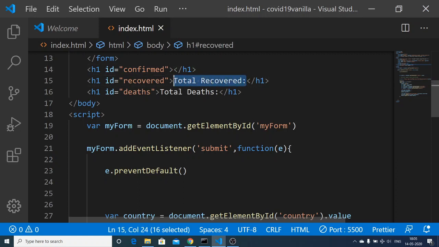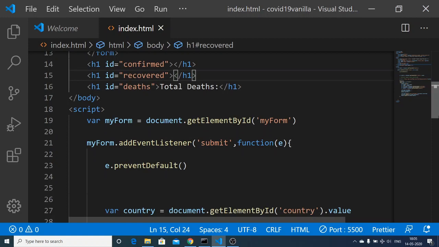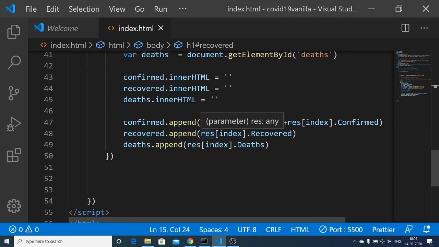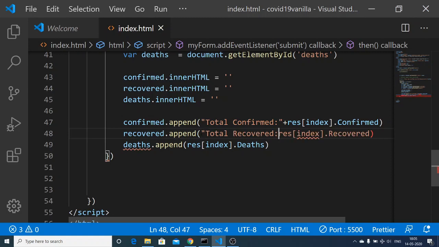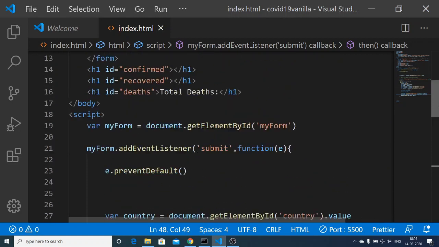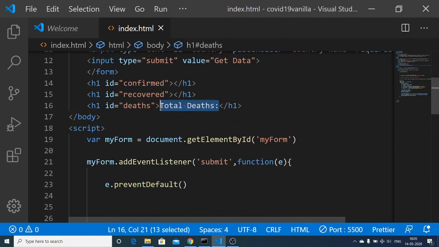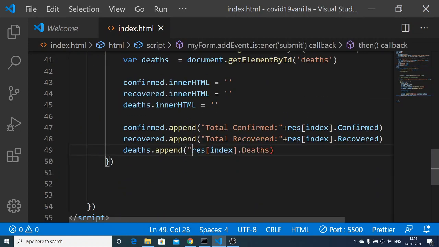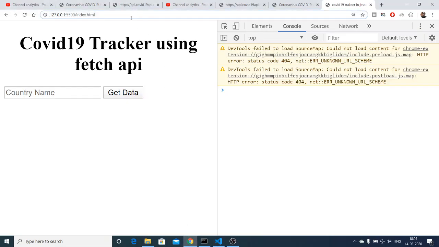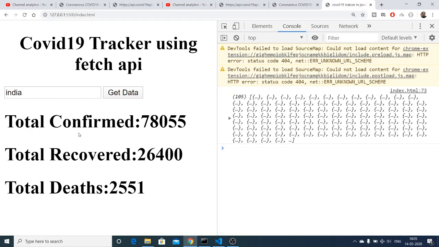Similarly, we can copy this, paste it here, and lastly for deaths as well. So this will solve the problem. And now if you see, guys, if you enter India, click get data, you will see the similar result will come. And now if you change the country, let's suppose, now you will see the correct results.